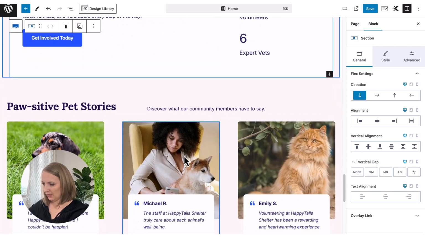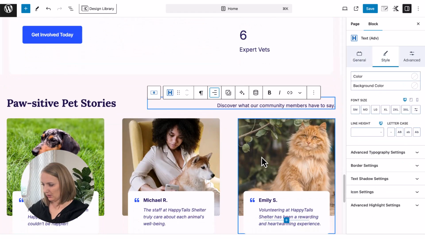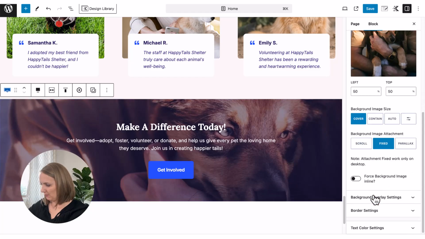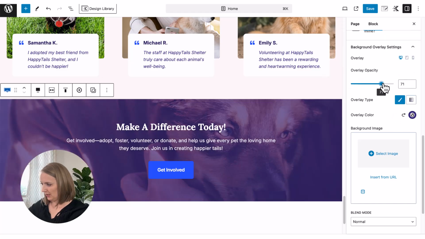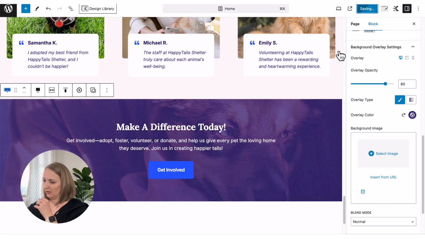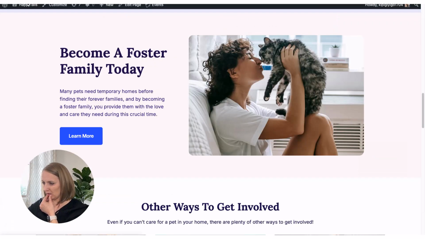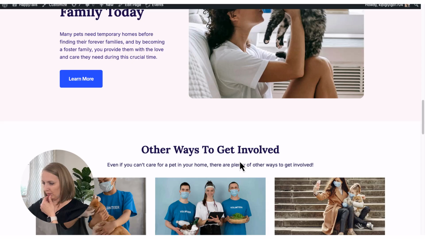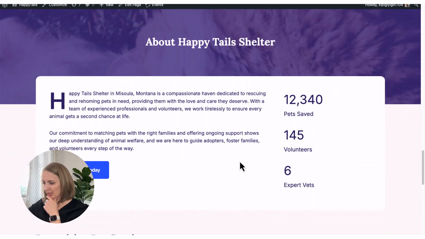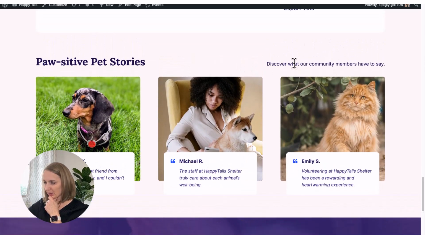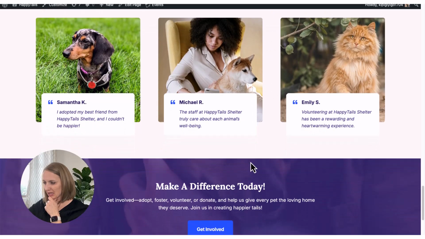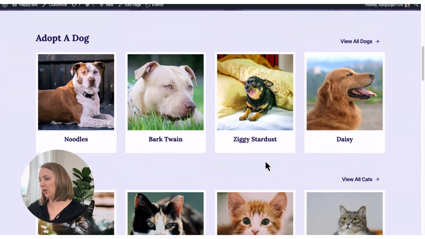Okay. And then I also mentioned this needs to be aligned to the right. I actually think I want to make sure that the overlay settings are more in that purpley color and a little bit darker. Let's save. And let's refresh. Get involved. Happy Tail Shelter, we got the numbers climbing. Discover what our members have to say. Yeah, I think this is looking really good. So that is as easy as it is to customize this entire page design.